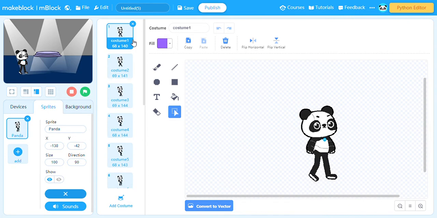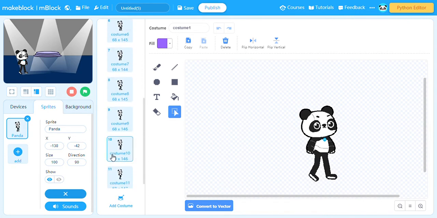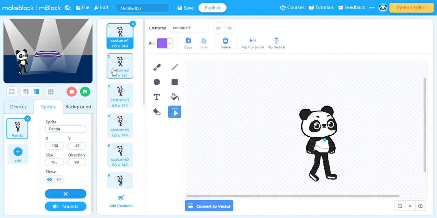So first we're going on to costumes. It has 11 costumes. So the first costume looks like this. I'm just going to keep each costume for at least 5 seconds. So you can just copy that and make it if you want.